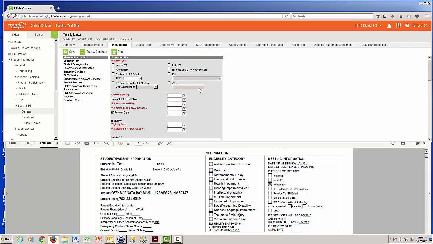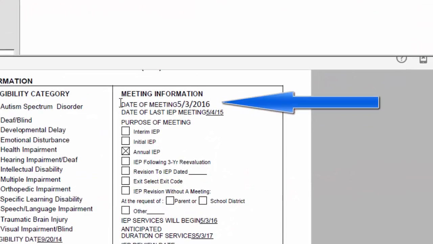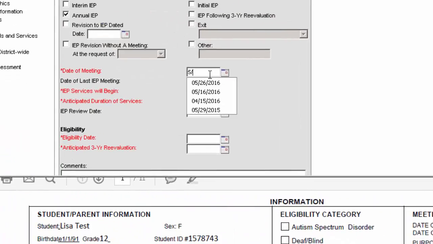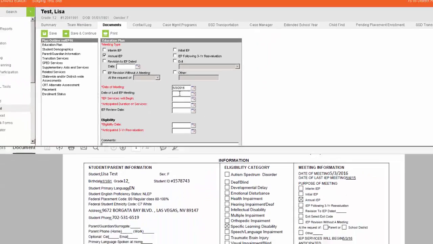So the first thing that I am going to need to do is fill out all of the required information that is in red. So the first, it says meeting type. I look down here at my meeting information, so it says annual. So I'm going to click the option for annual. Next, I'm going to look for date of meeting. So I look down below my IEP and it says the date of the meeting was 5/3/2016. So I will type that into the date of meeting.